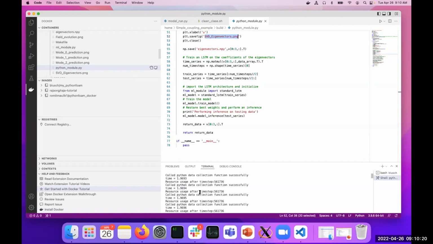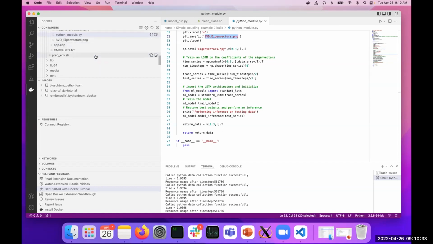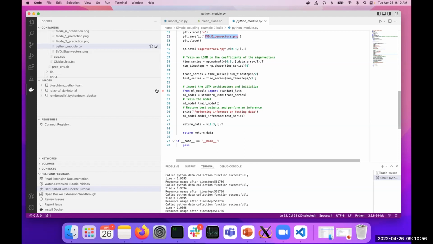And so you can see here, since I've run the code, these files are starting to show up here. For example, SVD eigenvectors PNG. One thing I can do, since I'm in Visual Studio Code, is use this download button to download from the Docker container to my laptop. And you can also do the Docker CP command. Does someone else want to put that in Slack? Because I don't have it memorized. If you want to get it over onto your computer and outside of the container to look at.